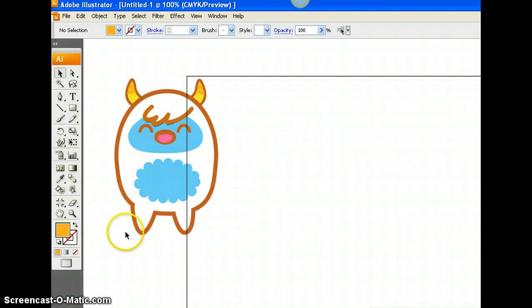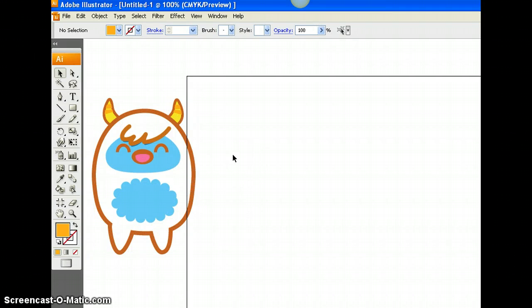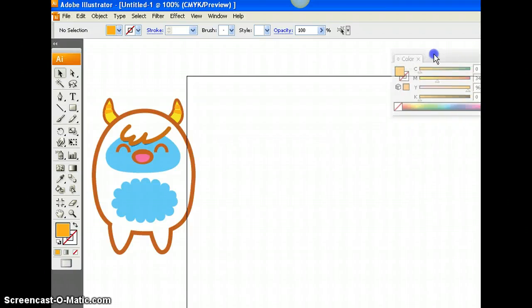Today we're just going to have a quick look at how to use some of Illustrator's basic drawing tools to create something like this. Okay? So, just going to move that off to the side. Right, let's get started. One window you'll want to have open in Illustrator is your color window. Very useful window to have open as you're drawing.